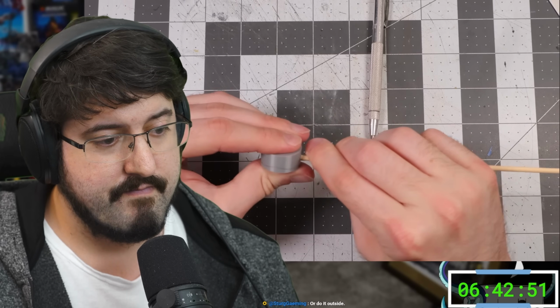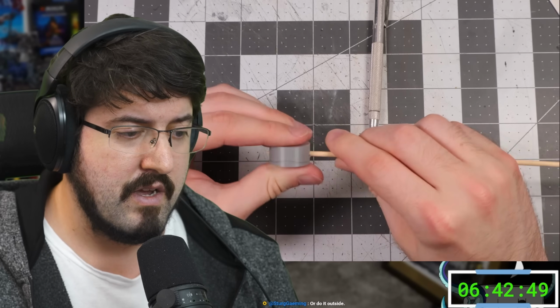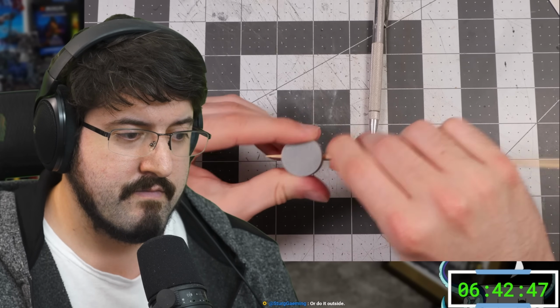The hole I drilled is just the right size for this wooden skewer, which will eventually become a mounting point for the guns.